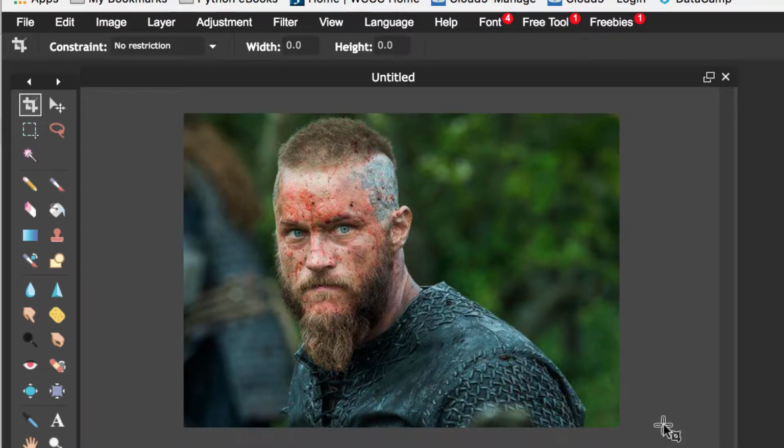And now it's good. And now that I cropped it, I also want to resize it. I want to make sure it's not 600 pixels, and I don't want my browser to resize it.